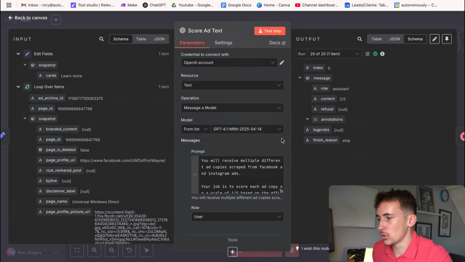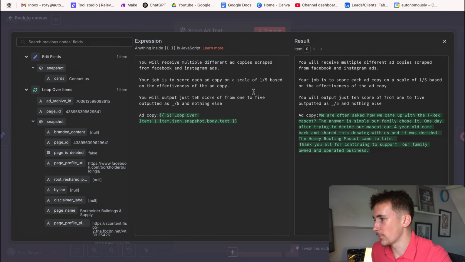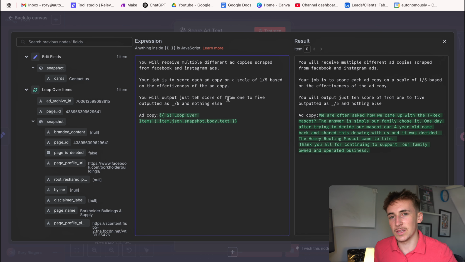So now we have a score ad text LLM. If we open up and have a look at this prompt, we basically said to it, you'll receive multiple different ad copies scraped from Instagram and Facebook ads. Your job is to score each ad copy on a scale of 1 to 5 based on the effectiveness of the ad copy. You will output the score from 1 to 5, outputted as blank out of 5 and nothing else, and then we give it the ad copy. You can go a little bit more detailed in these prompts and give it a criteria that you consider effective for an ad copy, or specific things that you're looking for in competitors' ad copy. But for me, I just left it pretty broad.